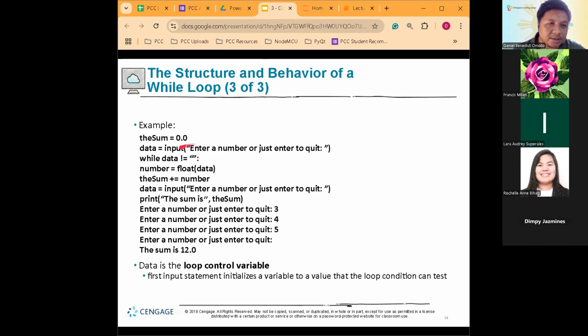All right. So let's analyze the code here. While data is not equal to blank, it's trying to ask the user to enter a number or just enter to quit. So either a number or just a blank input. So if it's not a blank input, this is the part where the not equal is useful. It's trying to check if it's not equal to a blank rather than checking if it's a number.